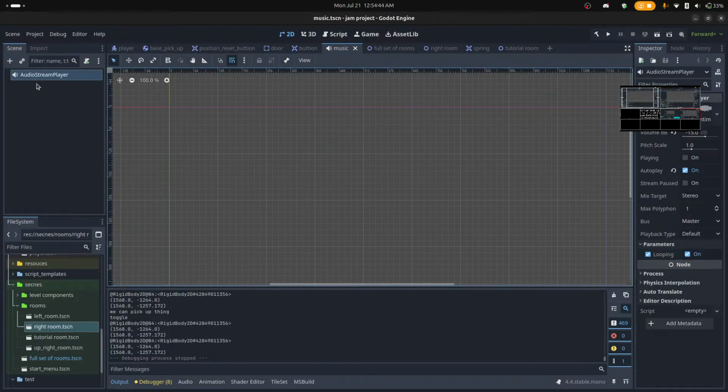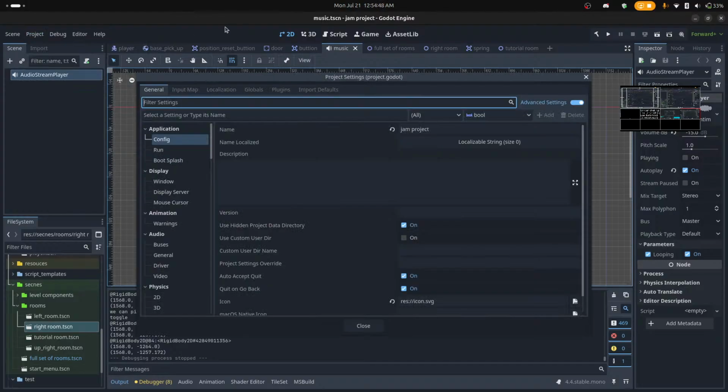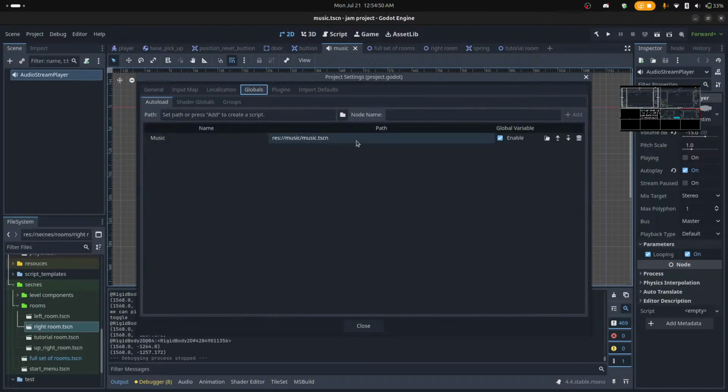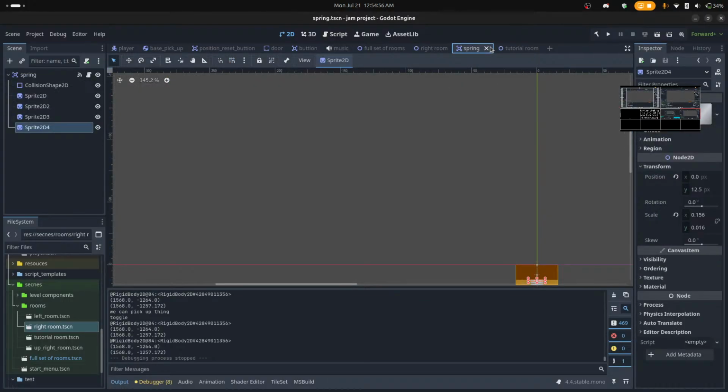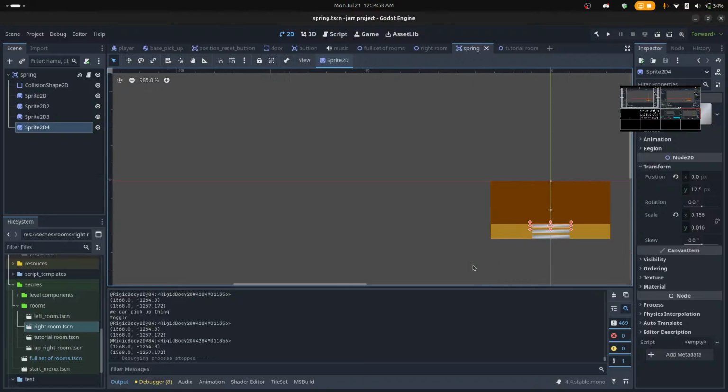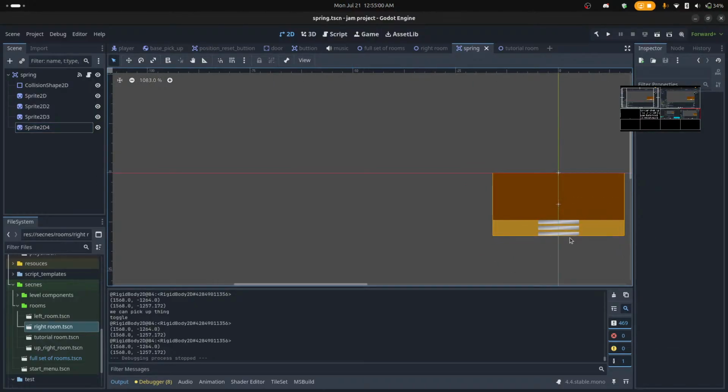It just needs an audio stream player that goes into the project settings as a global scene. Then for the audio of, not the spring, because that doesn't have audio, I do like the spring because it actually feels like there's a spring image almost here at the bottom.